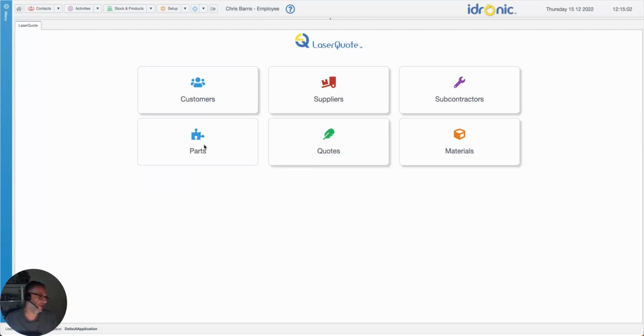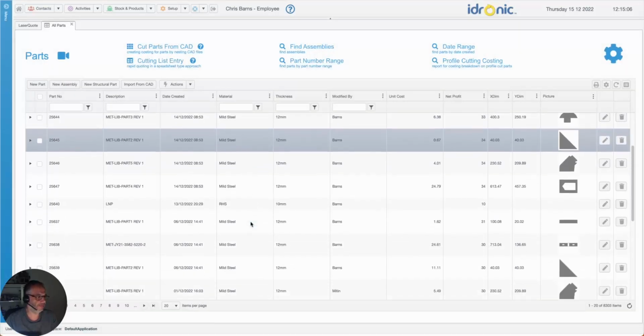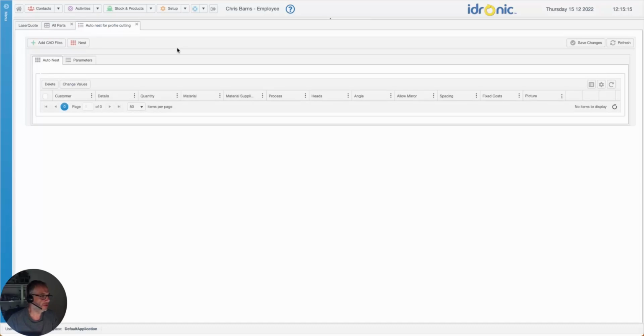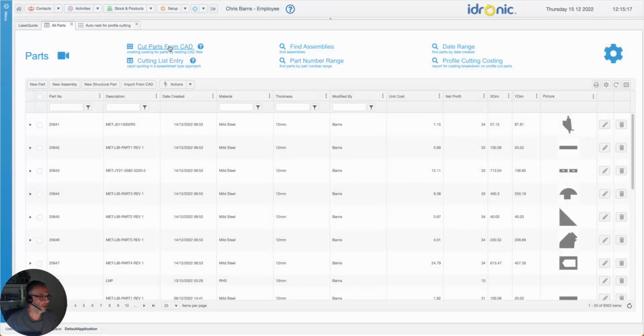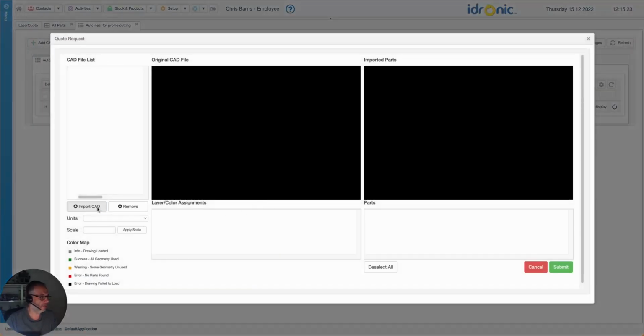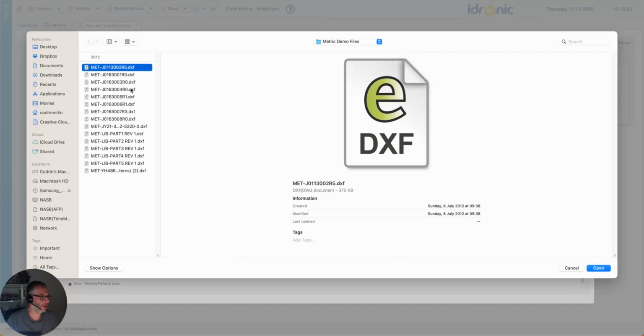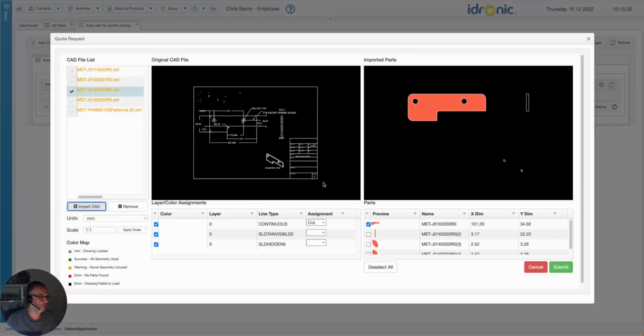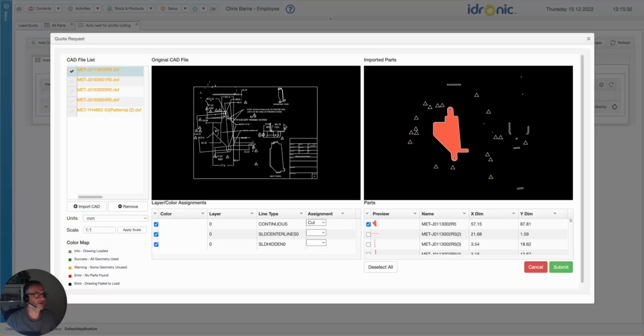So in this demo, I will concentrate on the parts section where you can execute your costing, and the demo that I'm going to do right now is to do with costing from CAD files. So to do this, we navigate onto the cut cost from CAD. From here, we can add CAD files, and this is our proprietary importer, which has the capacity to automatically recognize flat patterns.